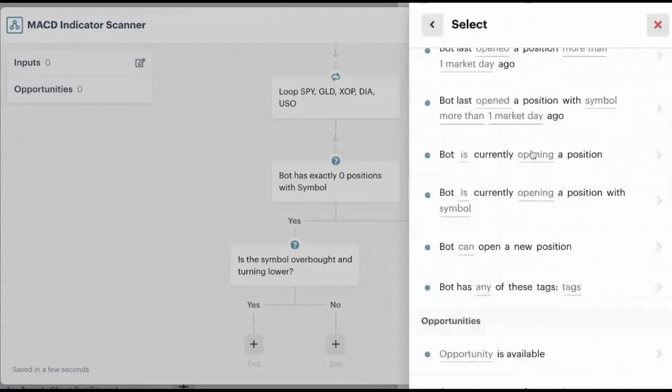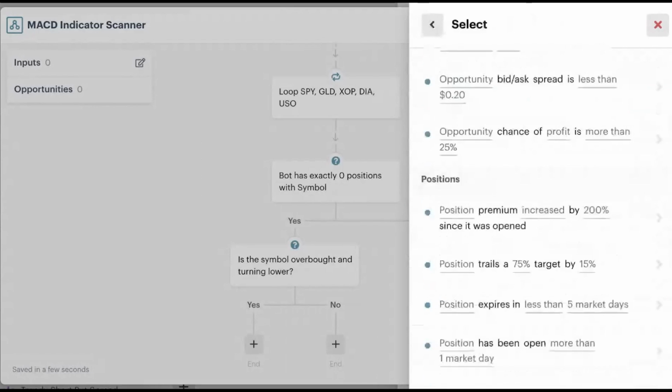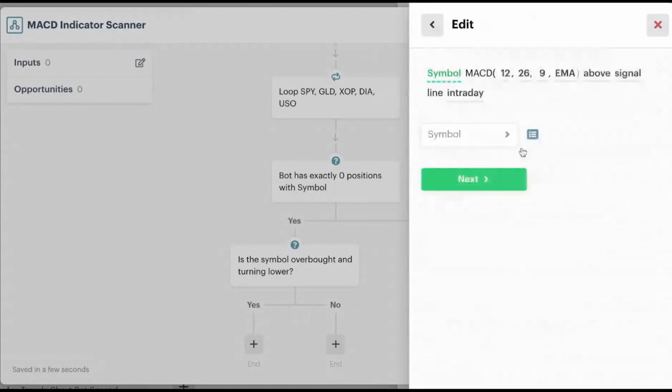Then I'm going to add another one to check if it was below the signal line 1 day ago. So I connect it here. Again, go over here to below the signal line and change intraday to just 1 day ago.